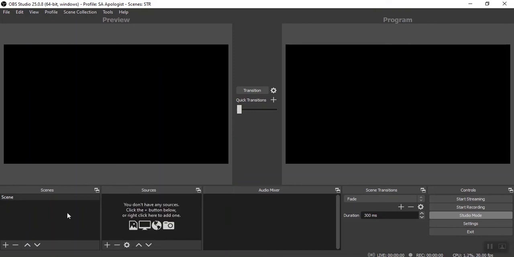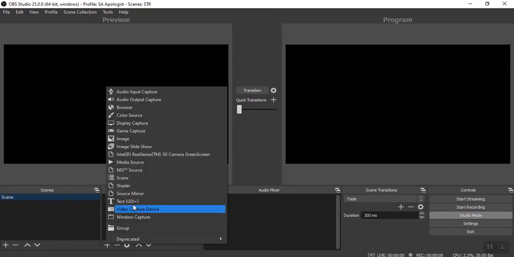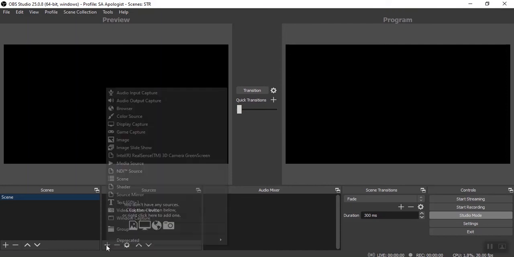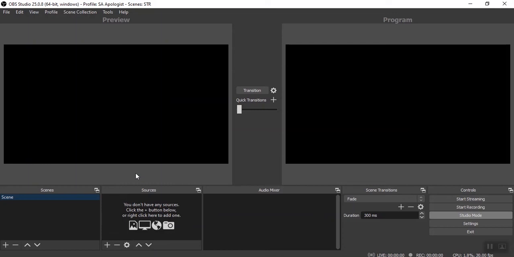So how do we bring in the guest that we want to bring in? Now you already have one scene right here. What you're going to do is click on the add button under the sources, and then you go to the NDI source and click on it.